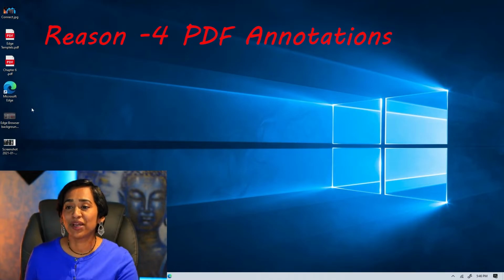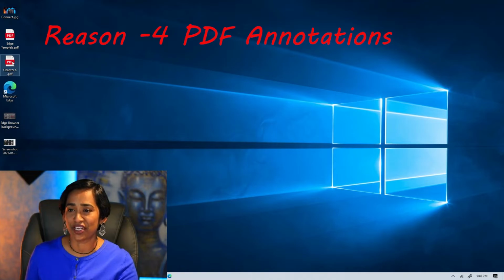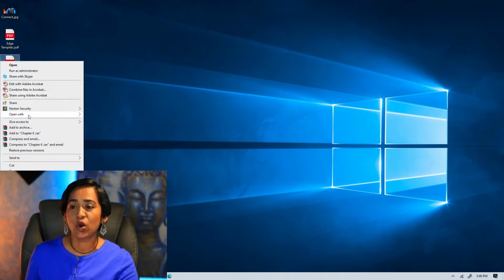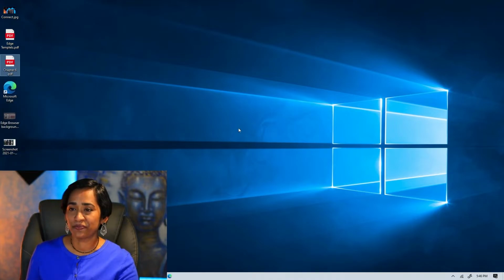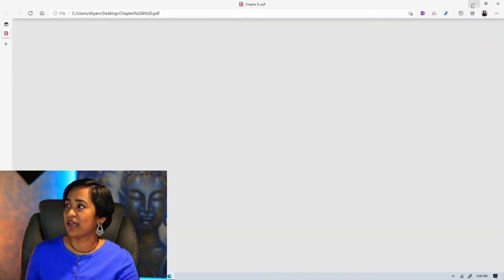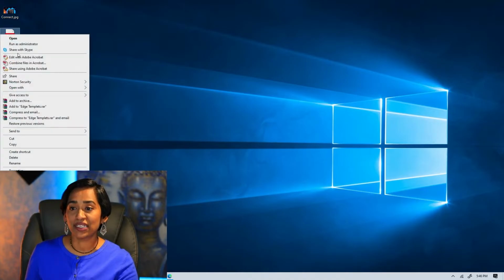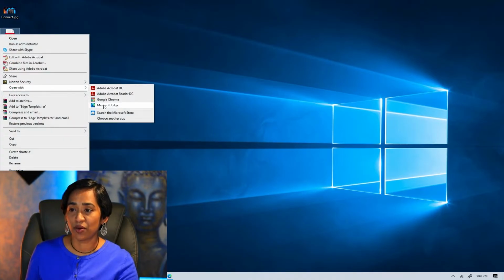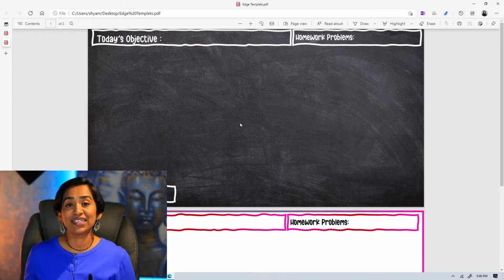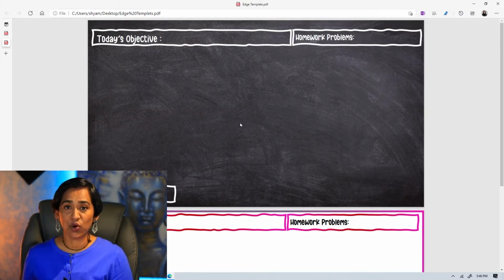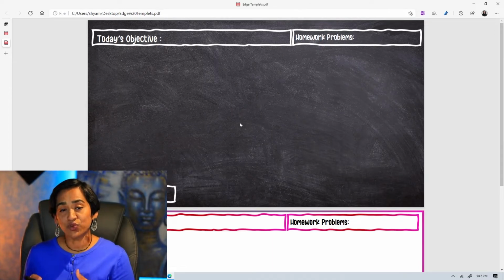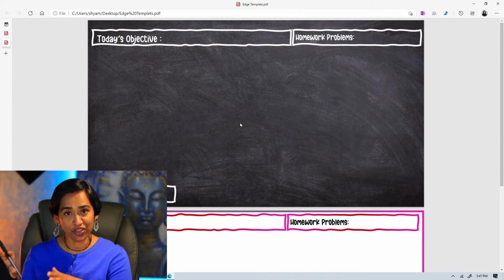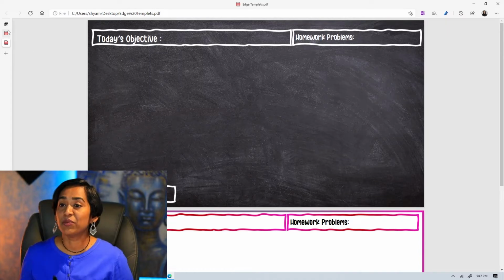So here I am on my desktop. I'm going to go ahead and open two of my PDFs in Microsoft Edge. So right click, open with, and make sure you open it with the Edge browser. And let me go back here again, right click, open with Microsoft Edge. So what it does is, no matter how many tabs you open, it's all under one main tab. So all you have to do with your students is simply share this one window. So let me show you the first one.